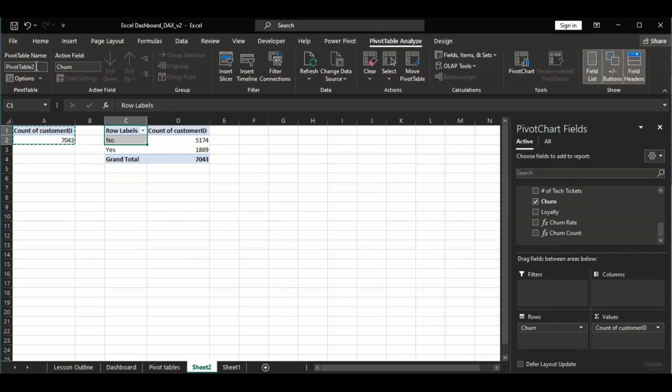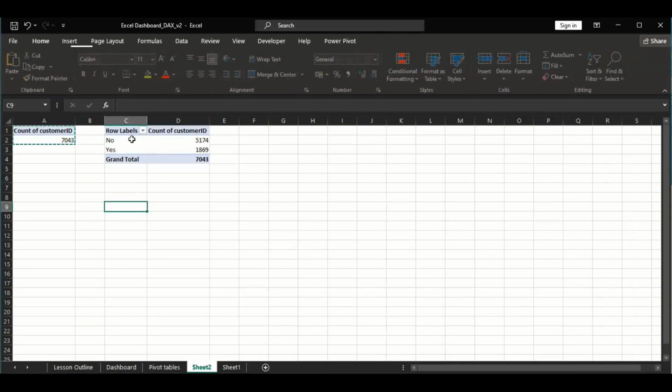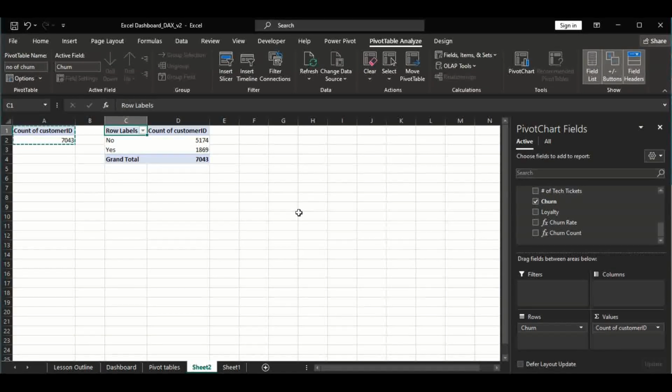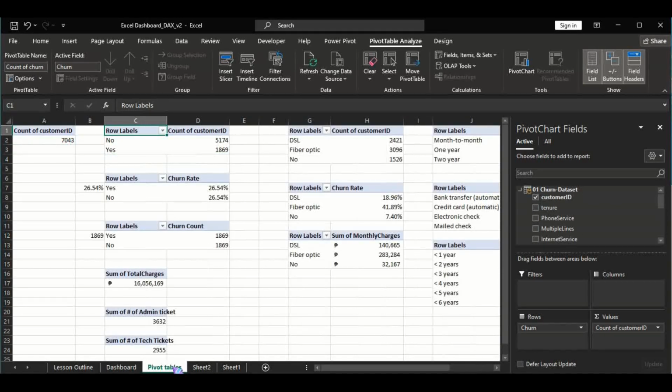And again, rename it number of churn. And then just follow basically the same steps. Control C and then copy. And let me show you the columns that each pivot table has.